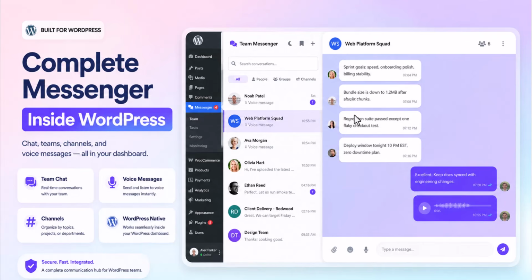Lumo Team Messenger is a very complete plugin. It comes with a full messenger built right in. You can send messages, create groups, and set up channels. You can also send files and voice messages easily. On top of that, it supports phone calls and video calls. Everything you need for team communication is included here. You can send GIFs and emojis too, right inside your messages.